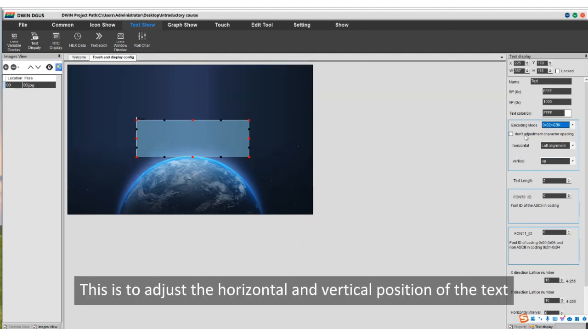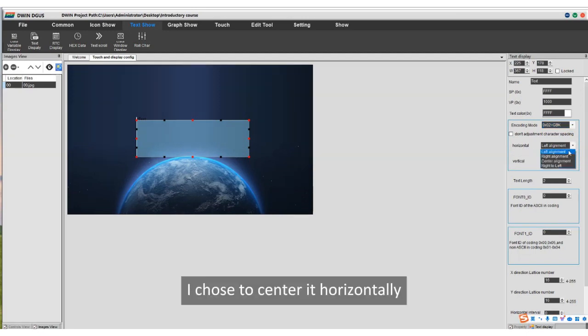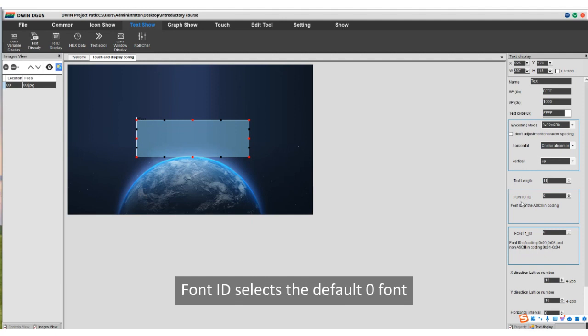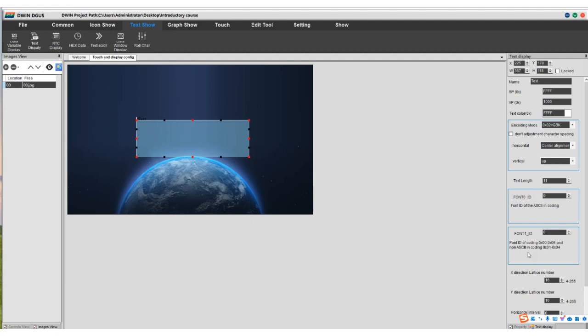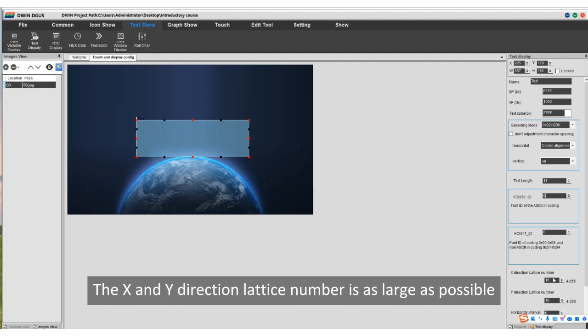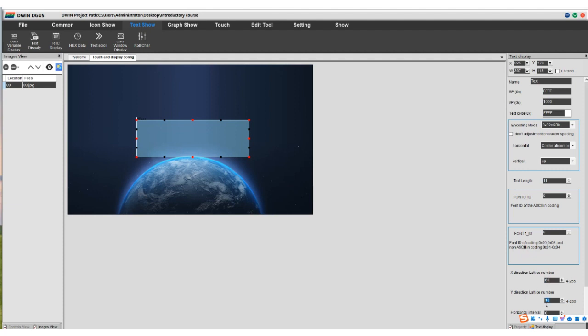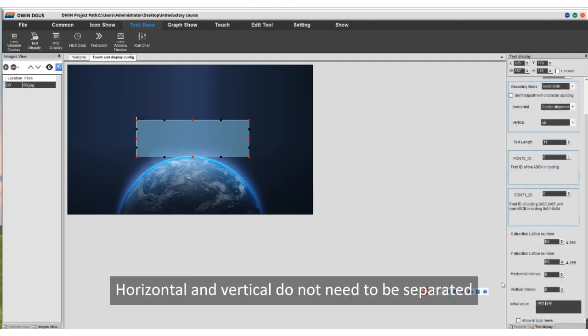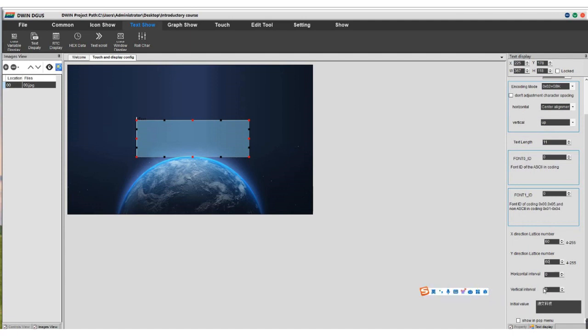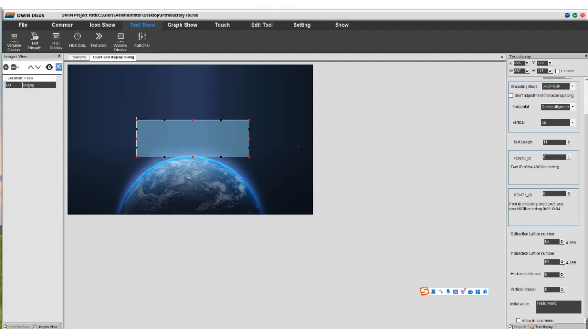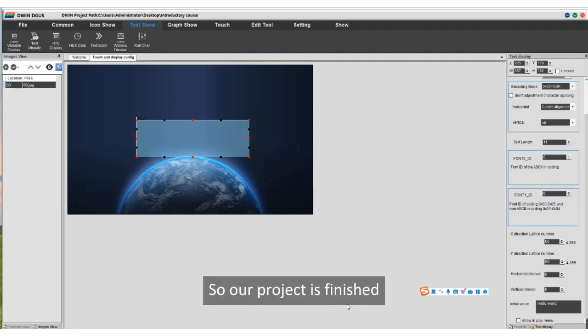This is to adjust the horizontal and vertical position of the text. I chose to center it horizontally. Text length is in bytes. Select 11. Font ID selects the default 0 font. The X and Y direction lattice number is as large as possible, so I'm going to go with 60. Horizontal and vertical do not need to be separated. Initial value enter Hello World. So our project is finished.